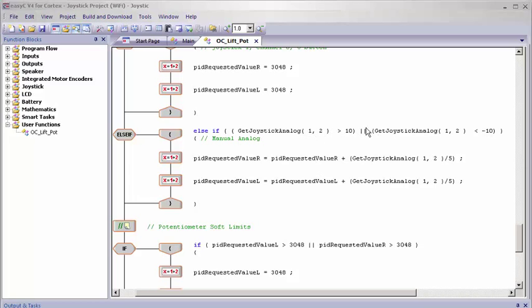If it is greater than 10 or less than negative 10, it will take those values and divide them by 5 and add them to the requested value. But the requested value is what it's setting equal to. So what this causes is it moves in a specific direction. So PID requested value R equals PID requested value R plus the value of the analog stick, the joystick, divided by 5.